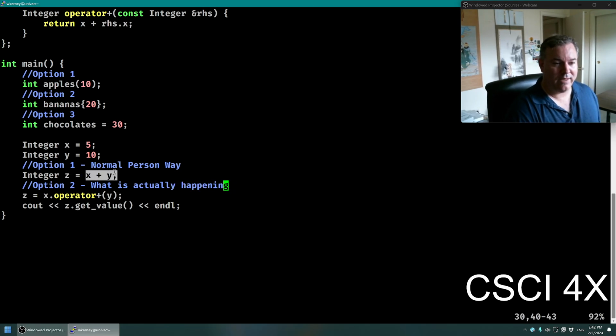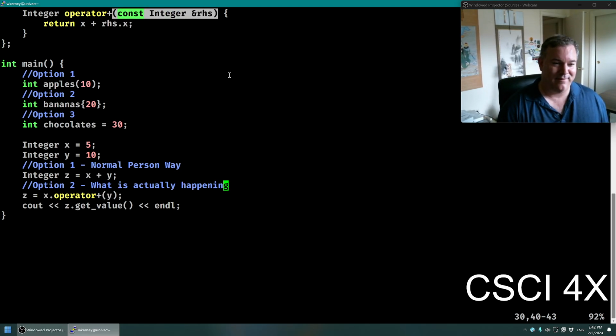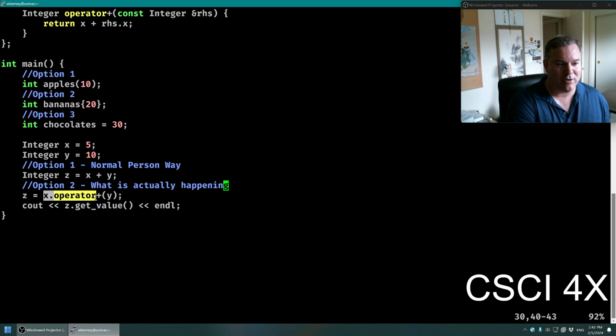Okay, so when you call x plus y like that, it's actually calling x with a member function on it, operator plus, passing in y as the parameter. You guys understand? Now, normal people don't actually ever write that, right? This is kind of inside baseball, like what's actually happening. But do you guys see what's happening here? We're actually calling the operator plus member function on x, passing in y as the right-hand side. Do you guys comprehend this?